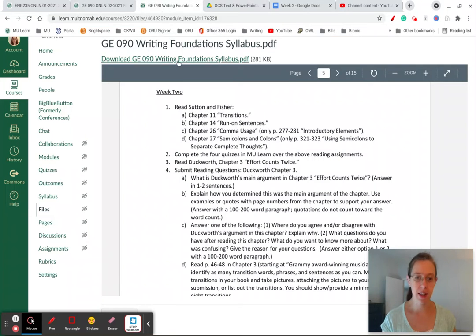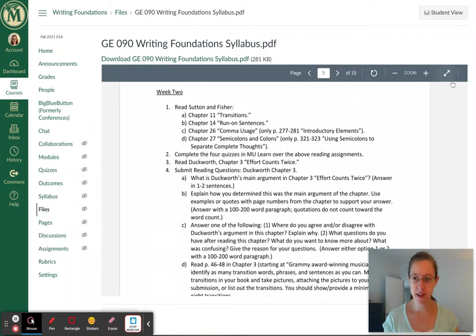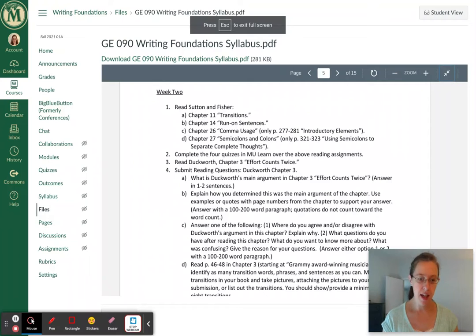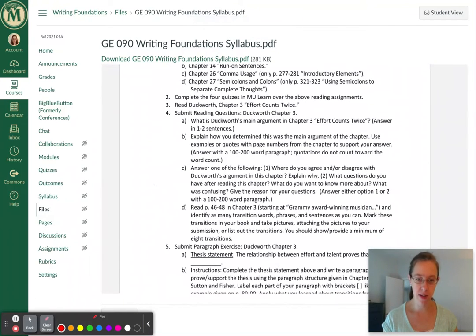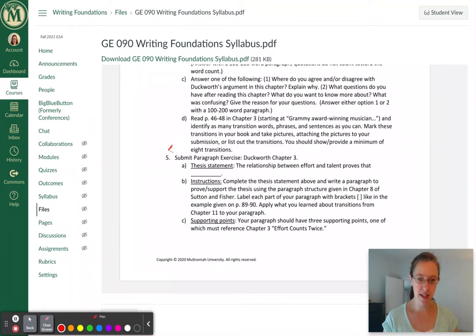Now, to go ahead and review, I'm on page 5 of the syllabus here, and we're going to look under week 2 at the very bottom. Under week 2, you'll see the paragraph exercise. So your prompt for this week is basically to fill in the blank for this thesis statement. The relationship between effort and talent proves that blank.